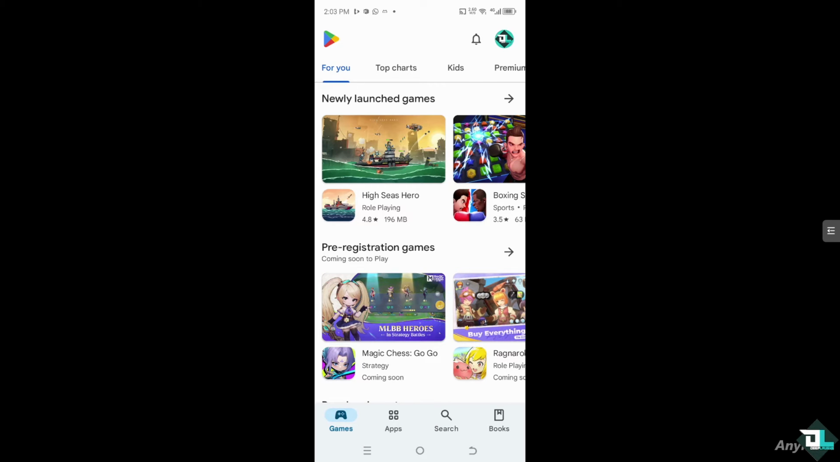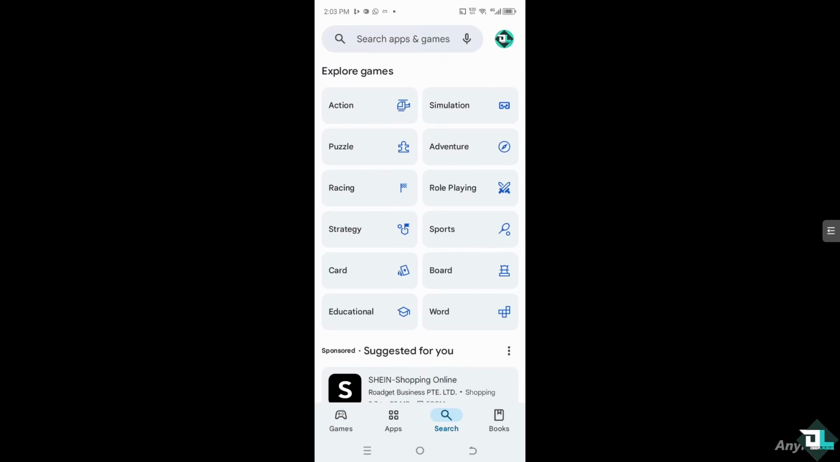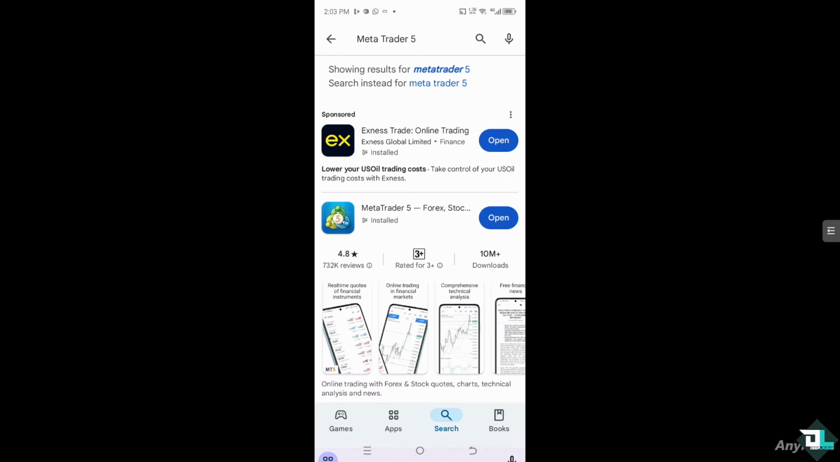In today's video, we are going to show you how to connect Metatrader 5 with Exness. Let's begin. Now, the first thing that you need to do is to download the MT5 app on your mobile device and, of course, the Exness.